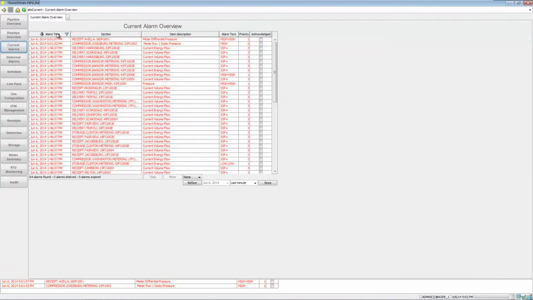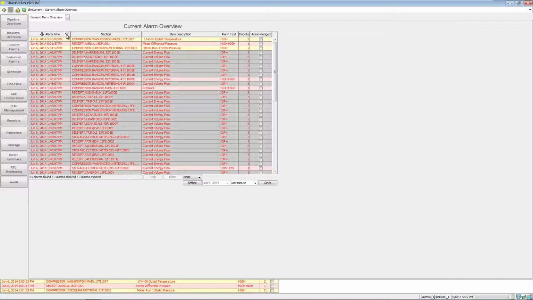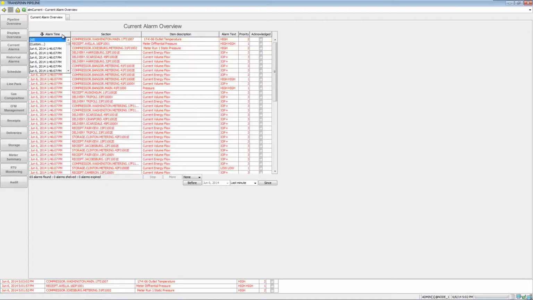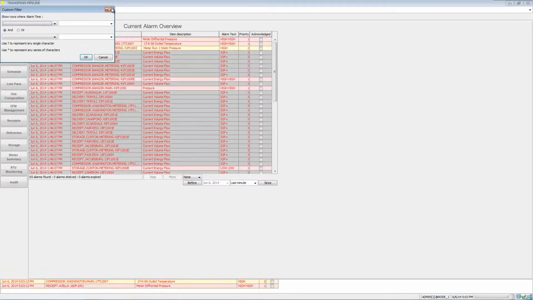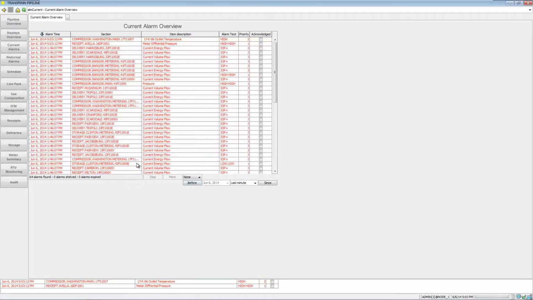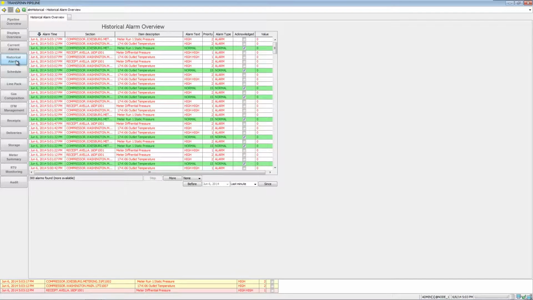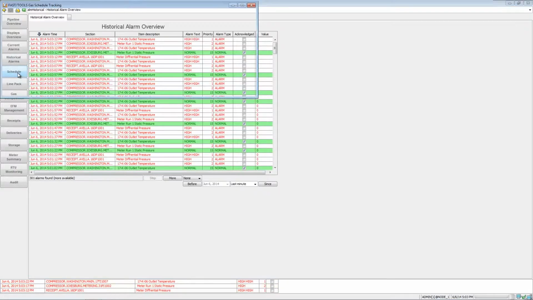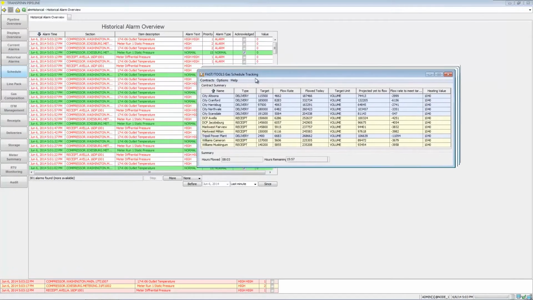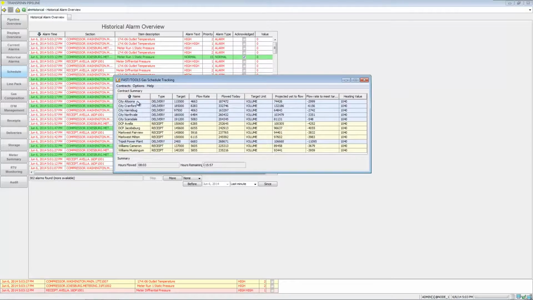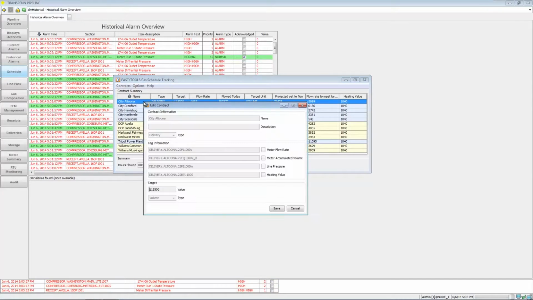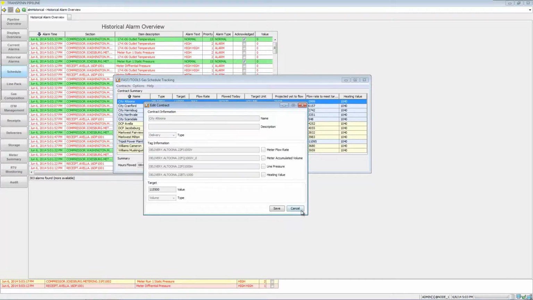Have our alarm overviews. The alarms can be arranged to your preference here. You can also do filters. Do a custom filter. Pick particular time zones. That's current alarms. We also have historical alarms. You can do your scheduling here. You'll see a little scheduling application pop up. You can go ahead and edit a contract if we needed to.